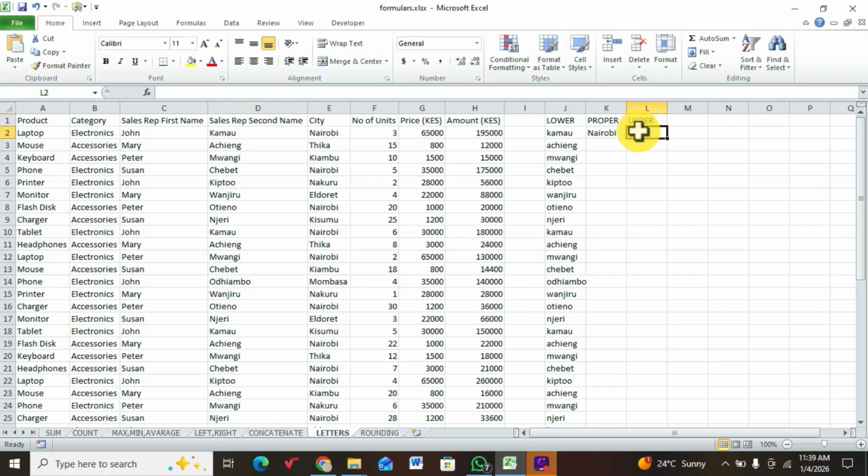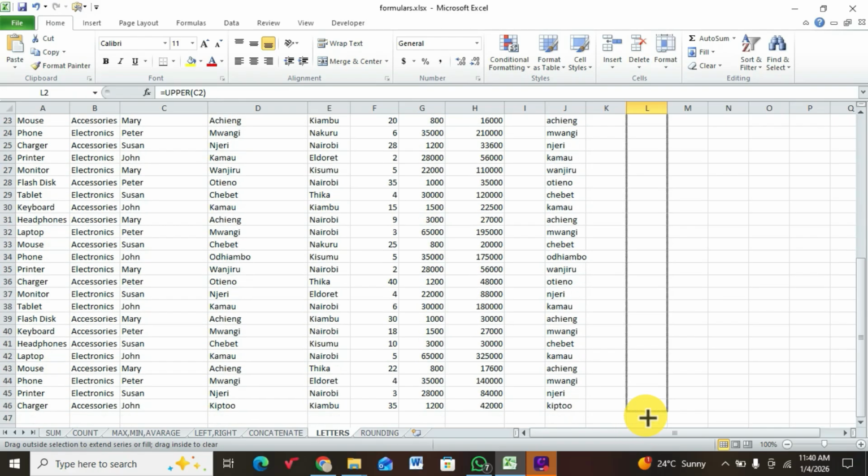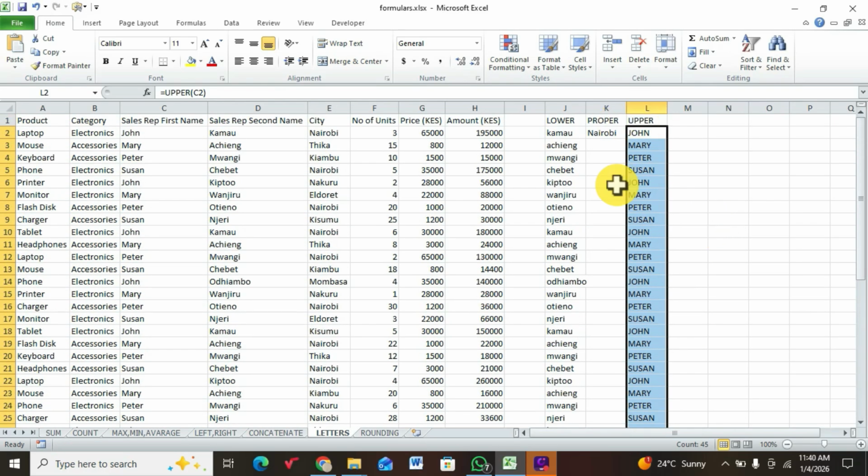Now uppercase. Uppercase is used to write all letters in uppercase, or in capital letters. So equal sign, you type in upper, double click, and then I select the name I want to use. I click enter, and then I can select all this using the plus sign, and drag downwards. Then I'll have the names in uppercase.